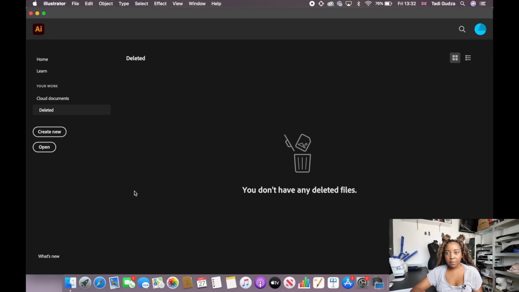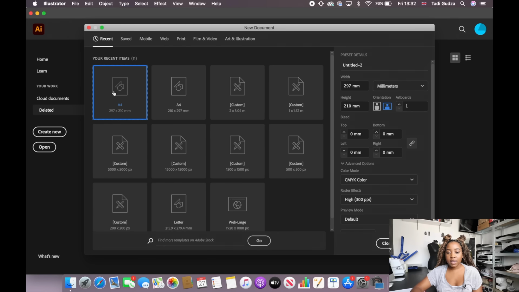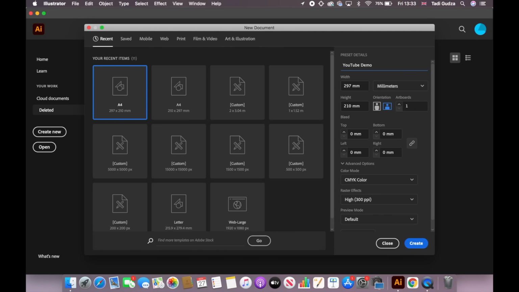Now it's time to actually set up the document and get into actually using it. So when I want to create my designs, I will launch Adobe Illustrator and click create new. I typically work on an A4 sized document, and I always put it into the landscape mode. I've never changed any of these. I've always kept them the same, because to be honest, I don't actually know what they mean. Here you can change what you want the document to be called. So I'm gonna call it YouTube demo, and then click create.